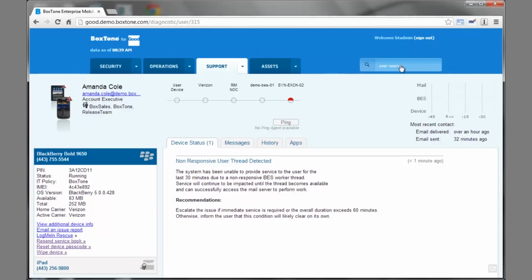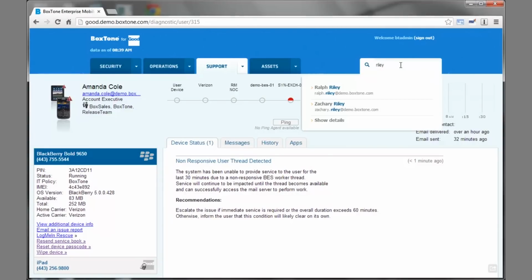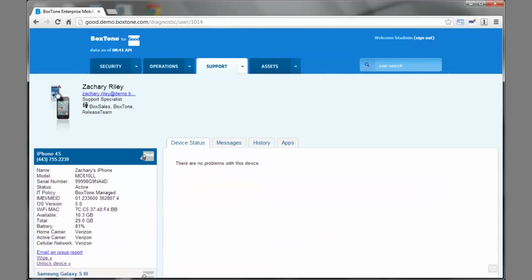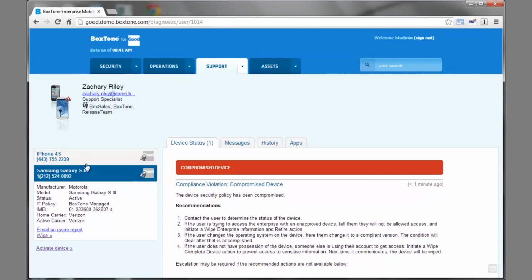Let's take a look at a third user, Zachary Riley, R-I-L-E-Y. And so Zachary Riley calls, and Zachary's got an issue with his device. Here we can see again that Zachary has 2 devices. He's got his Samsung Galaxy S3, and we can see he has an iPhone 4S. And this is interesting because this particular Galaxy is a compromised device, so a compliance violation has been detected.